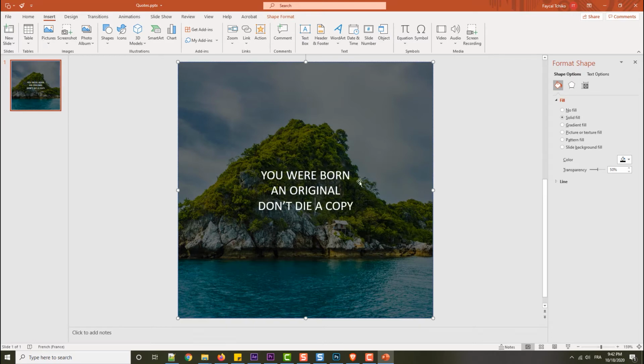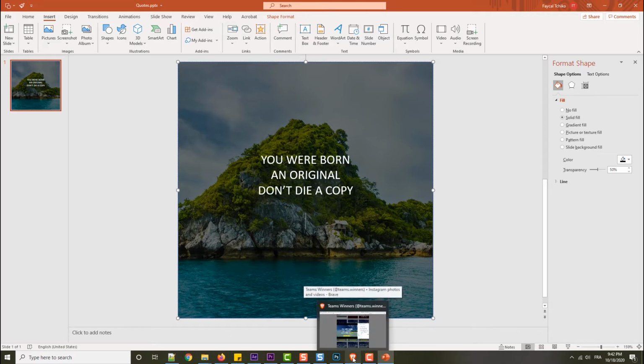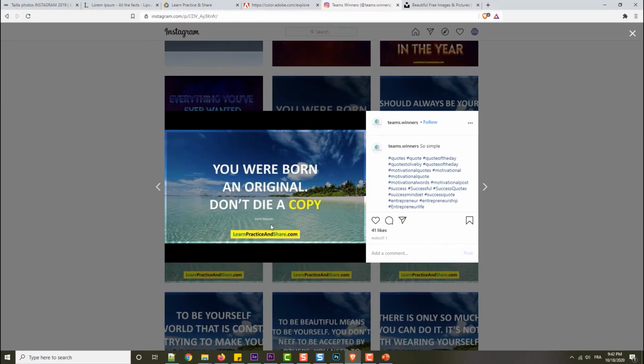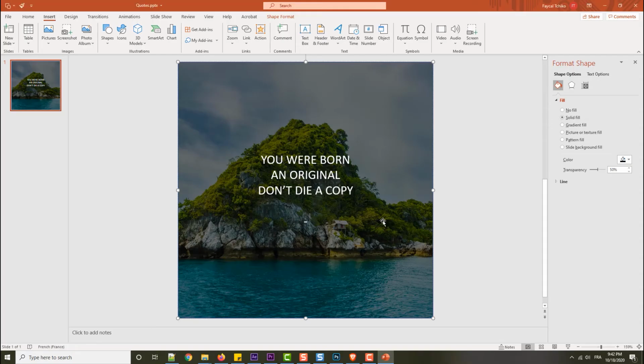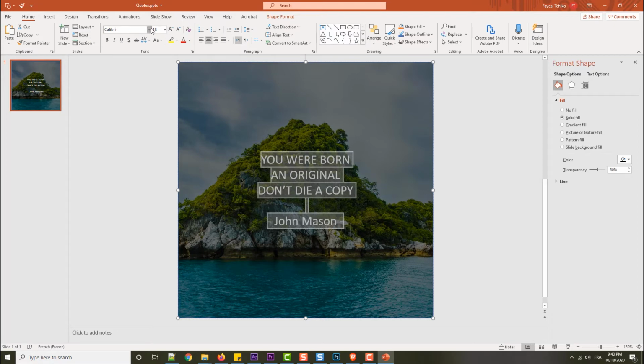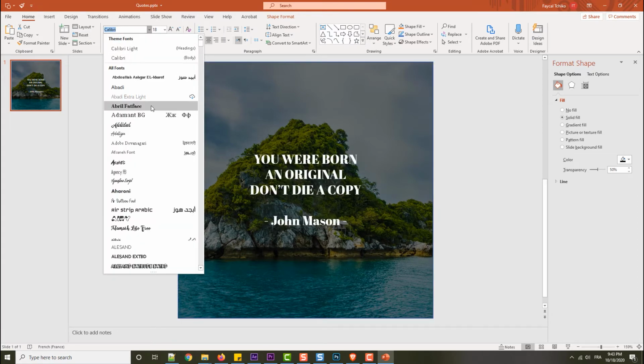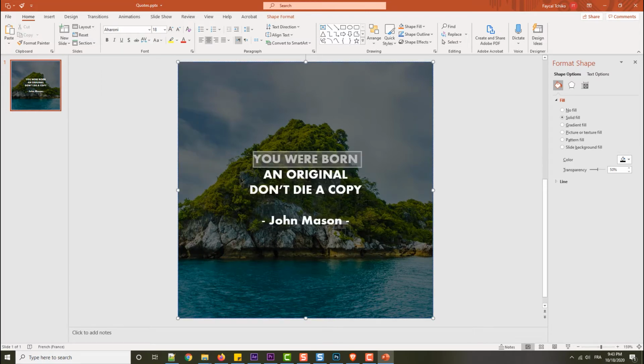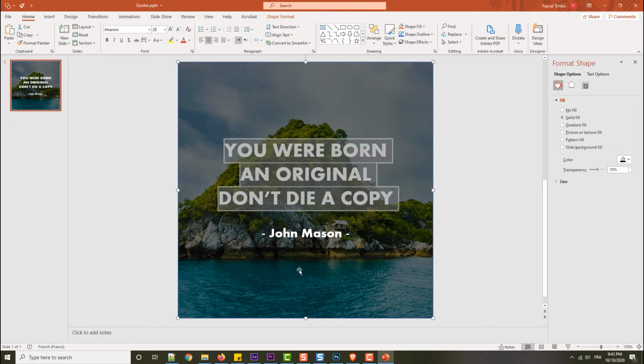Good. Now I can add also the text, the author. What is the author? Where is the author? John Mason. John Mason. Like this. Now I will increase this text. Also, I will change the font. So let's do it as, no, Aprilia. I can leave it Aprilia or anything else. Yeah, that's good. And for this text, I will increase the size like this. Do you see? So simple. And I have my quote.